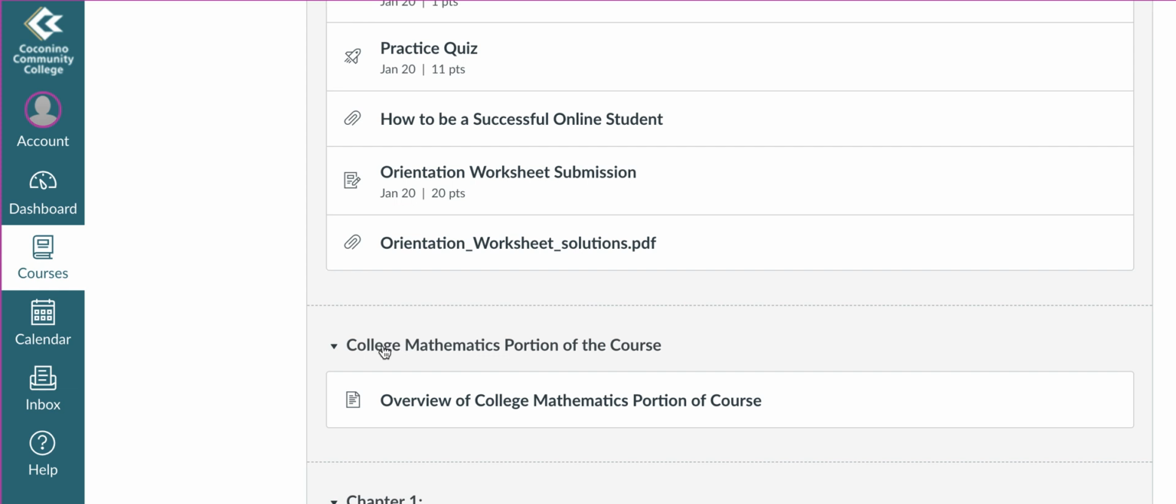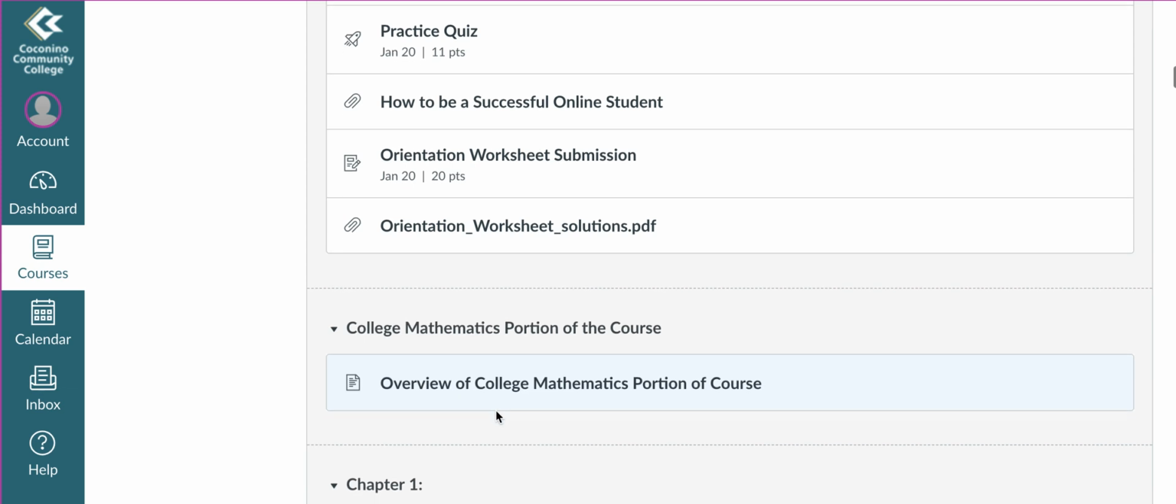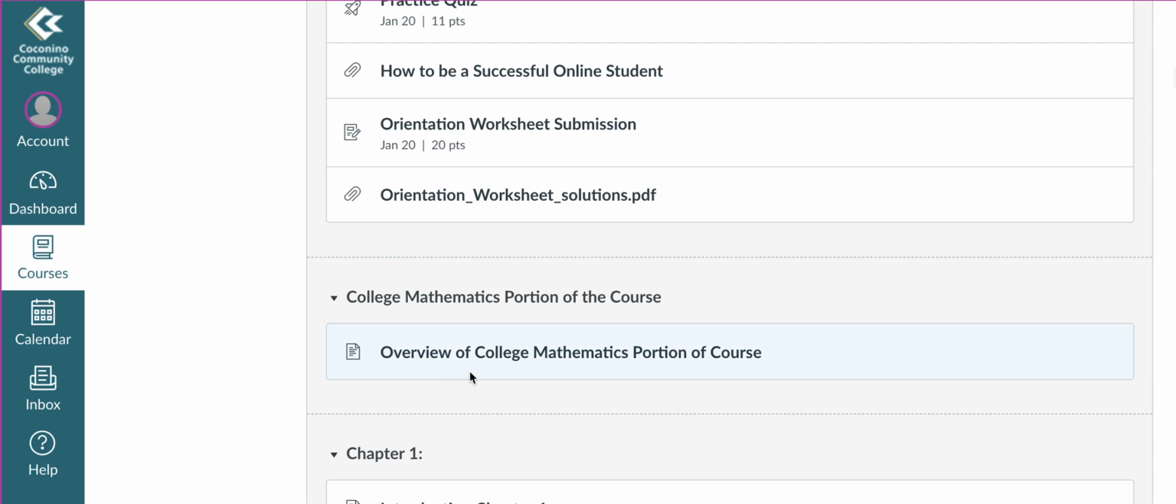So again, this course is two different courses. There's a college mathematics portion of the course. This gives you kind of an overview of what it looks like so that you can read about kind of what is supposed to happen in that. I highly suggest you read this. This is where most students have problems, is they don't understand the structure of the course. So reading this gets you an idea of how things get structured.